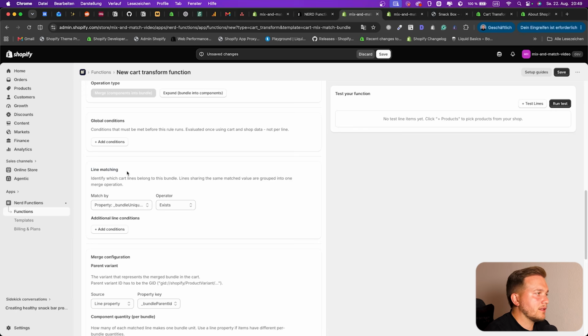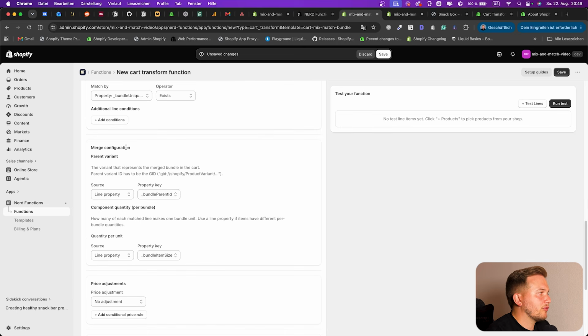So it's matching the lines for the bundle unique ID, and also only merges cart lines with the same bundle unique ID. Then of course the merge configuration. So of course, what is the parent variant? So into which parent the children need to merge into. The variant represents the merged bundle in the cart, and the parent variant ID has to be the GID.